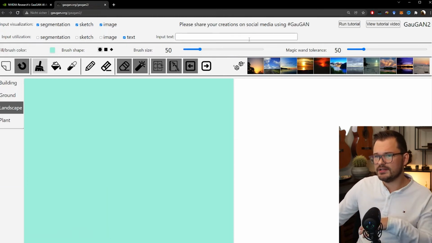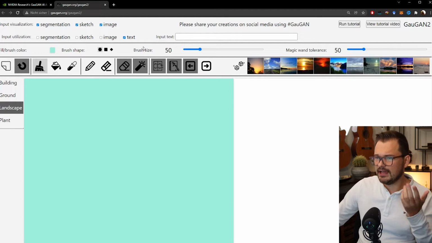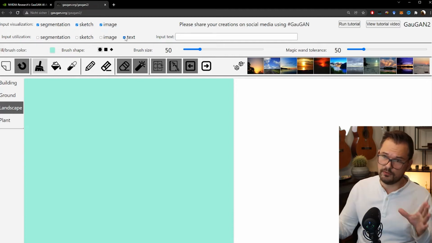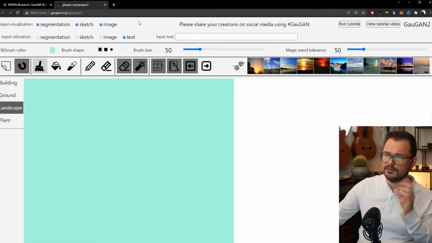So it's the second version, as GauGAN2 actually kind of says. It has several input utilizations, so you can choose between segmentation, sketch, image and text, or any combination of those four, which makes it truly a cool, new and very usable tool.